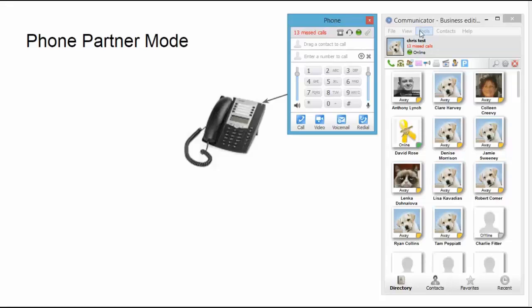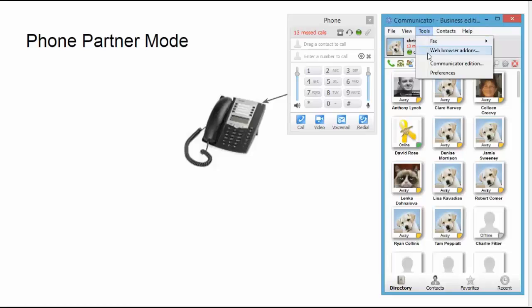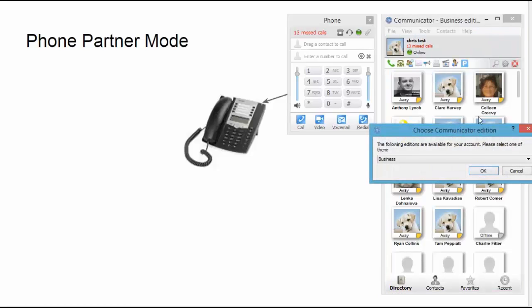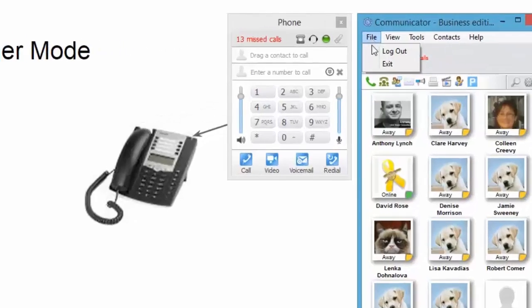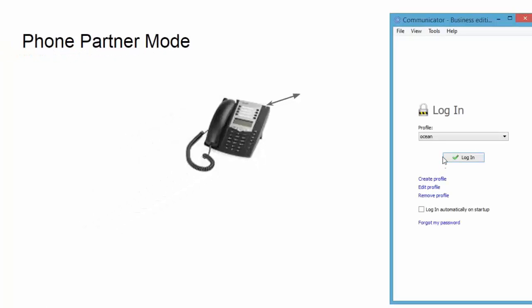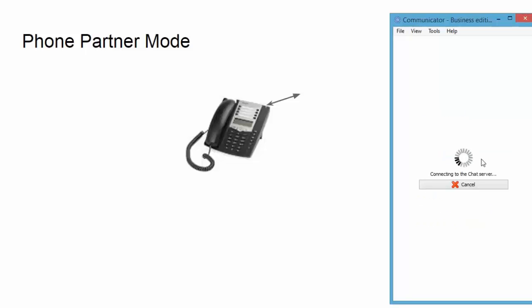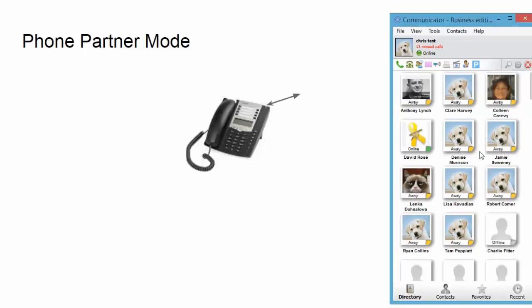First thing to check when setting up Communicator is the edition that you're using. Communicator has 4 editions: free, business, agent and call supervisor. For the purposes of this normal operation, we use business edition. If you change the edition, it's necessary to exit the system and log back in again. The login screen shows your profile name and profile options, but often will be set to log in automatically on startup. It takes a few moments to set up.